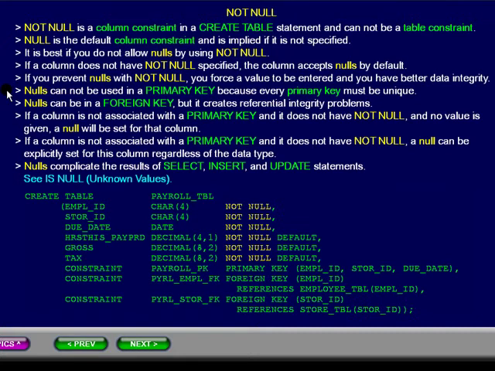Nulls cannot be used in a primary key because every primary key must be unique. Nulls can be in a foreign key, but it creates referential integrity problems. If a column is not associated with a primary key and it does not have not null and no value is given, a null will be set for that column.